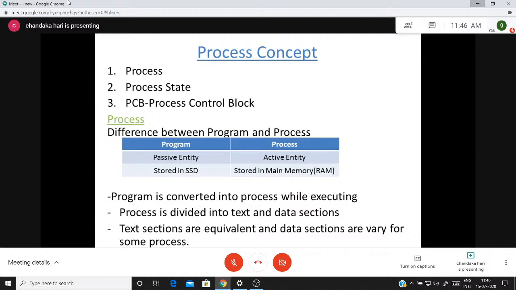Once the program is copied into main memory, it is not called a program. It is called a process. That's why a program, which resides on a secondary storage device, is called a passive entity. A process is called an active entity, because it is stored in main memory.